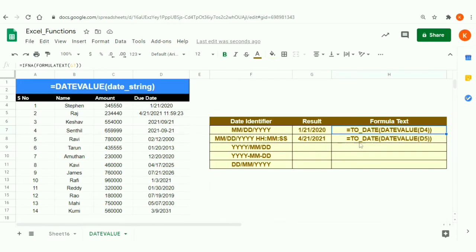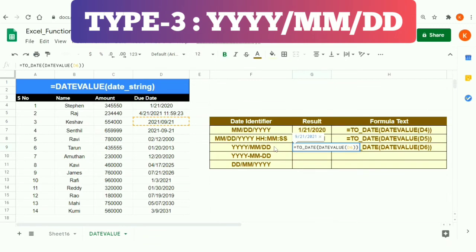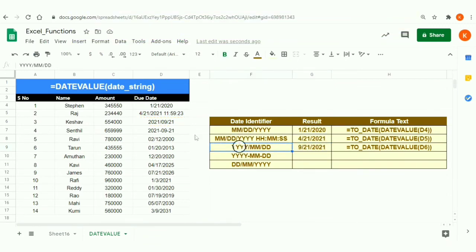So likewise, you can use the third formula. Just copying that same here, and here I'm changing that to D6. You can see that the third, Keshav's due date, is in a format that is plain text. It's not a date actually, it's plain text. It has year / month / day. Here you can see that year / month / day got converted into the defined date format. So this is the formula. Go to the next scenario.